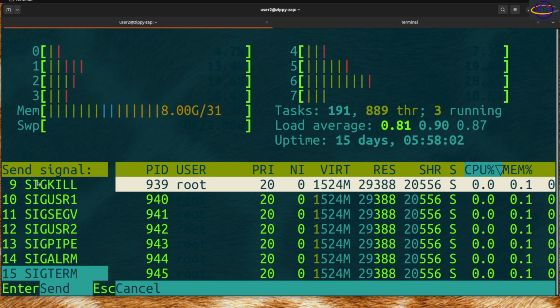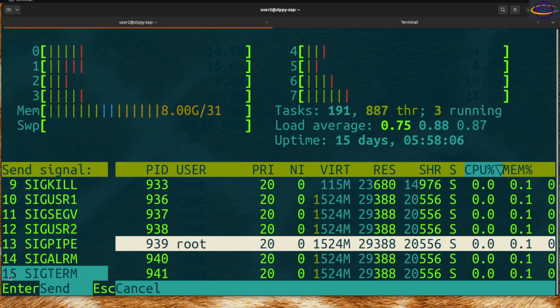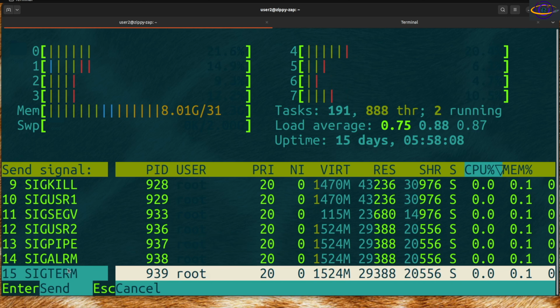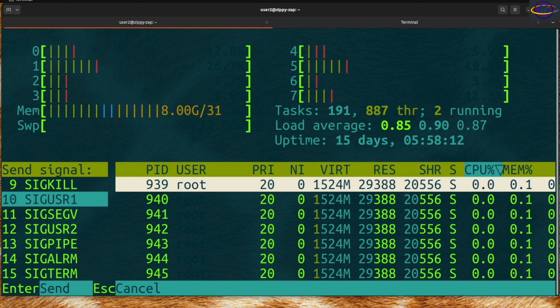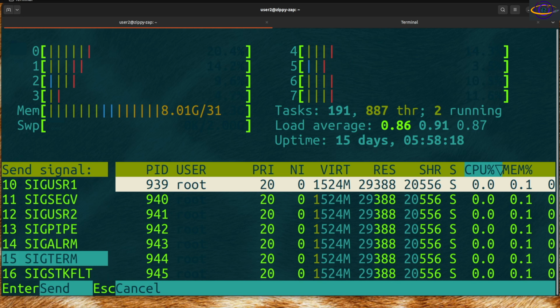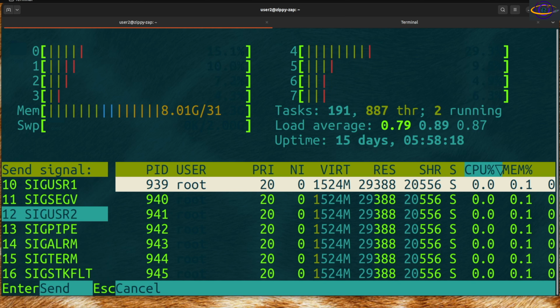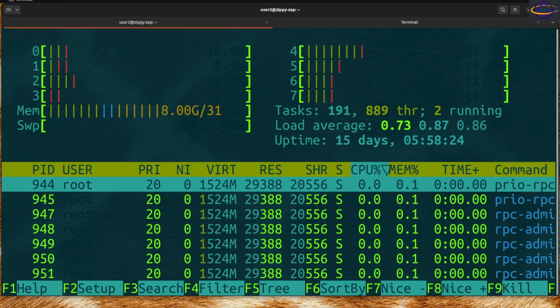Now remember, 9 is SIGKILL, that basically force kills it, and 15 is SIGTERM, that was the default of the kill command. And you can basically select what you want to send, like a regular kill, or force kill, or whatever signal you want to send to it. Now I don't want to actually do that, so I'm going to hit escape, but if you select one and hit enter, you can kill the process like that.